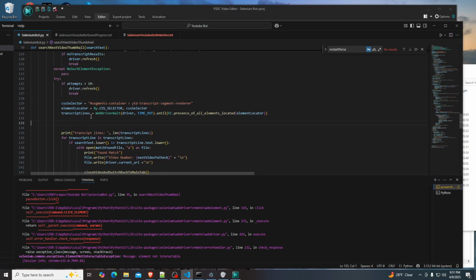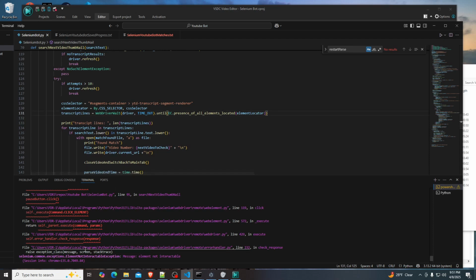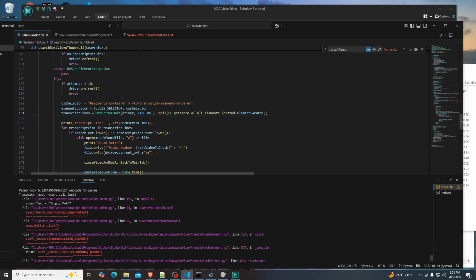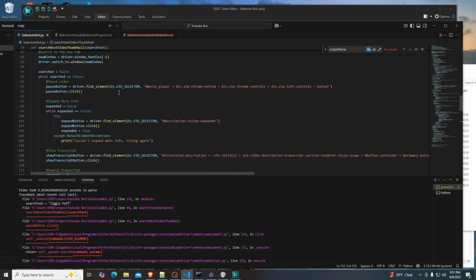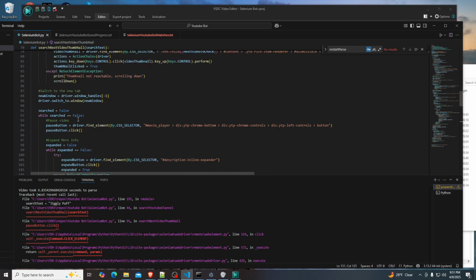But yeah, I think that's what it was. Now for this exception, element not interactable exception. Gonna have to copy that. This happened on line 95. I moved some lines, but we were trying to expand. I know we were trying to pause the videos, which is also not even credible what we're doing.